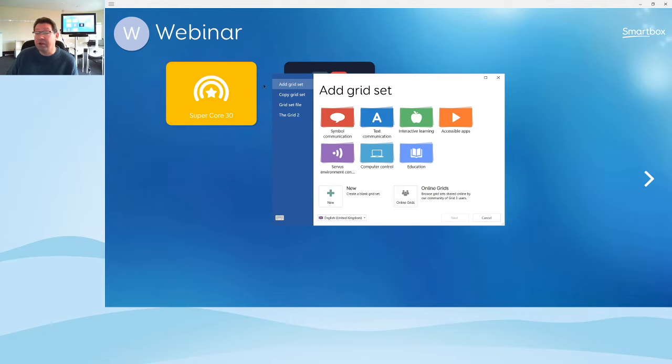And here we've got quite a few options. The ones that are divided into these categories are to install pre-made grid sets that come with the software under these various categories. And so you can explore within those folders and add grid sets that way. You can also add a grid set from a grid set file if you had one on a memory stick that was a backup or something like that, or one that someone had shared with you.